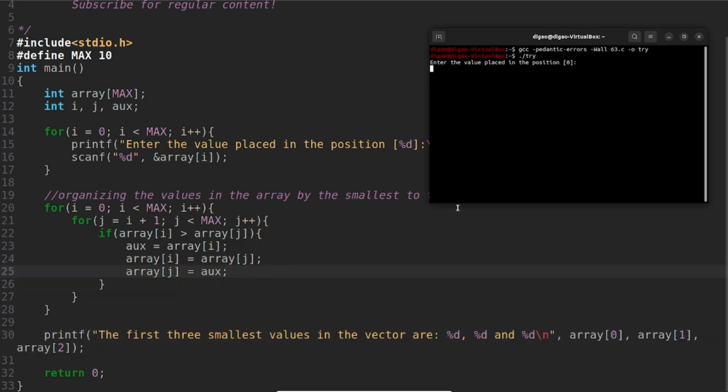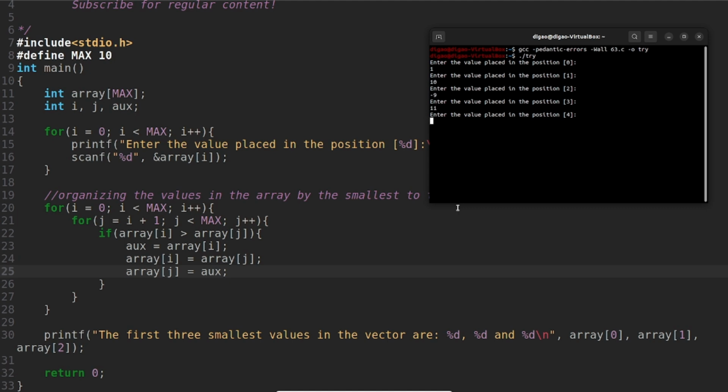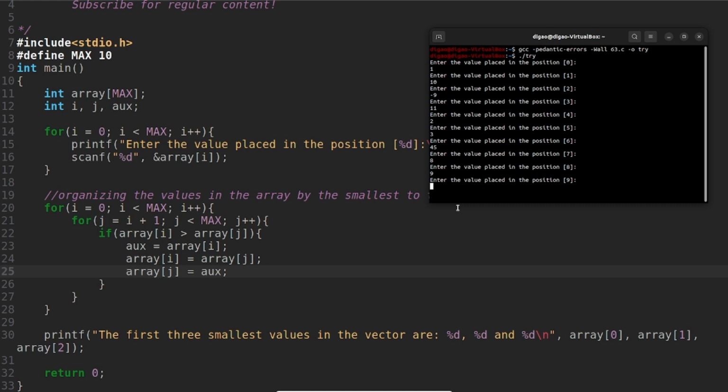So let's go to the terminal and see what is happening here. 1, 10, -9, 11, 2, 3, 4, 45, 8, 9, 22. The first three smallest values in the vector are -9, 1, and 2. As you can see, the smallest values are -9, 1, and 2.